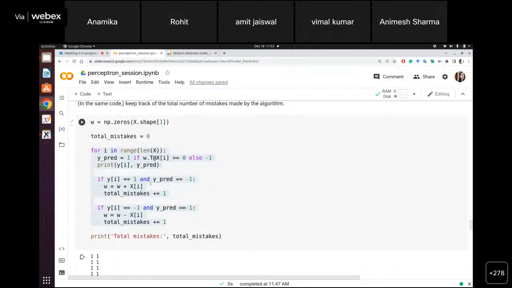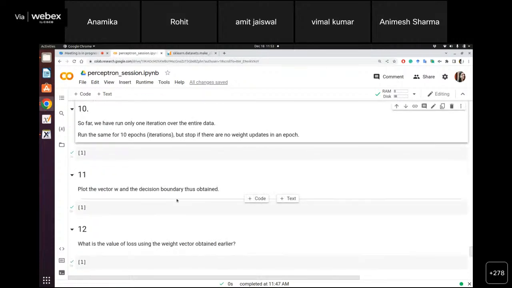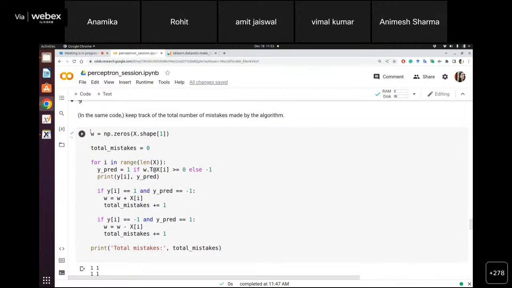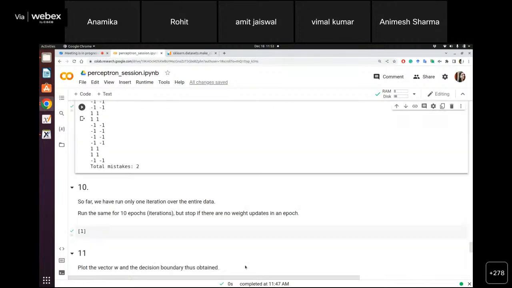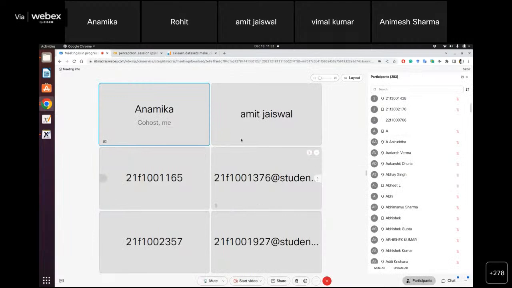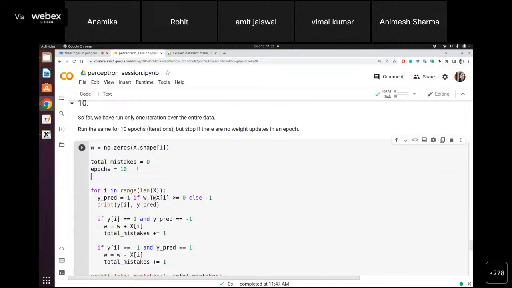So this whole thing we have to do 10 times now, which means we have to put this in another loop. So let me copy paste this and we'll make changes here. We have to run it for 10 iterations, so let me create a variable for that. Let's say epochs is equal to 10. We're going to run it for 10 epochs.